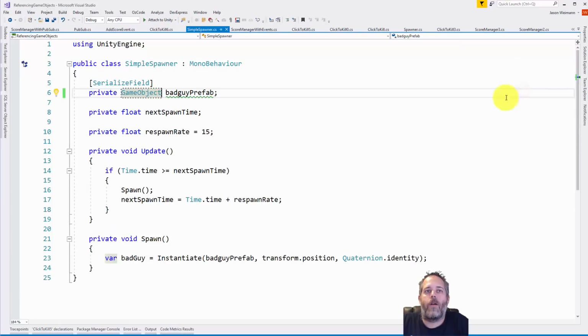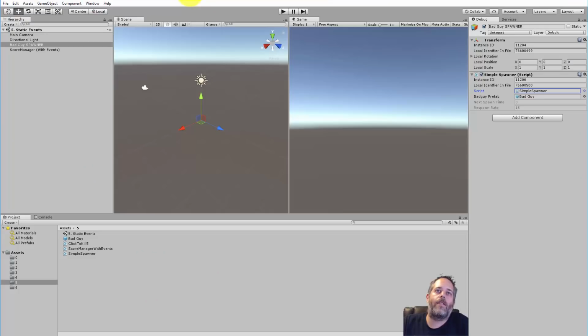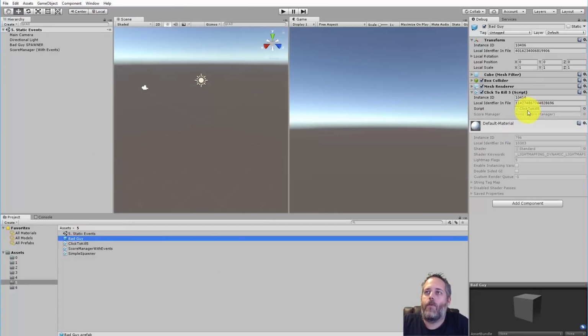First, I'm just gonna open up the spawner. See here, we're just going through and spawning whatever this prefab is. There's 0 reference to anything score related in here. Now let's take a look at the thing that it's spawning. So if we go to this prefab, you'll see that we're using this click-to-kill-5 script.